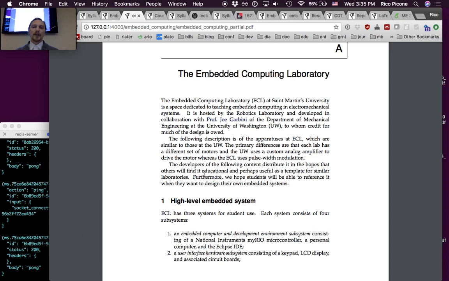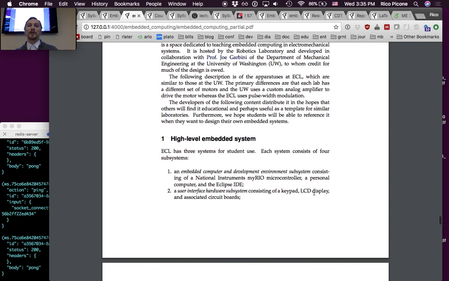The developers of the following content distribute it to try to help other people. So I'm documenting it all so that people out there in the world can use this too, and they could build their own. This is actually, I would say, a factor of at least 5, but maybe even more, less expensive than buying a commercially available system. So it's a relatively inexpensive development environment, and it's pretty functional, pretty nice.